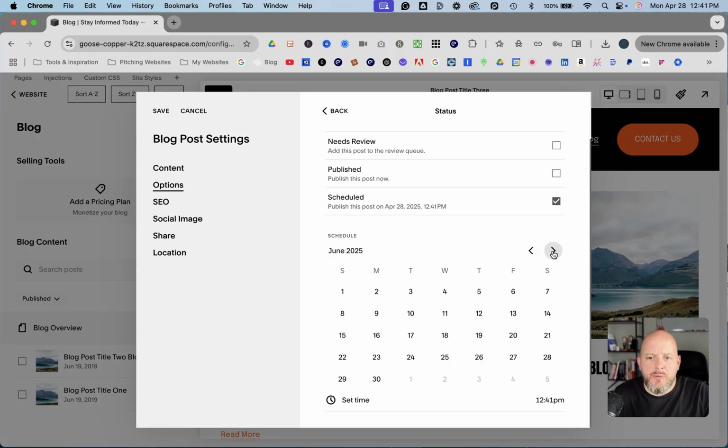Let's say we wanted to have it scheduled to post two months from now. Today is the 28th of April, so it would be June the 28th. And down here, they have updated the time picker, so that's really nice. Instead of having to slide back and forth on it, let's say we wanted to do it for 5 p.m., you can actually just type in the time and hit enter and it's set.